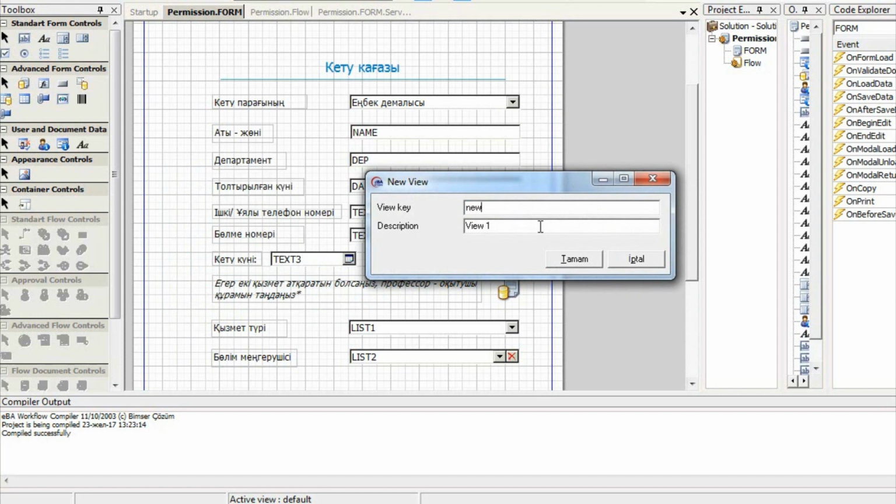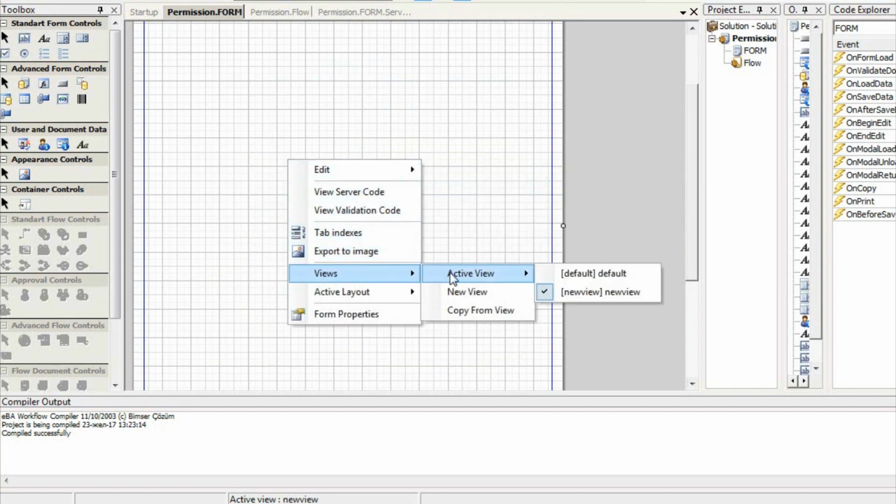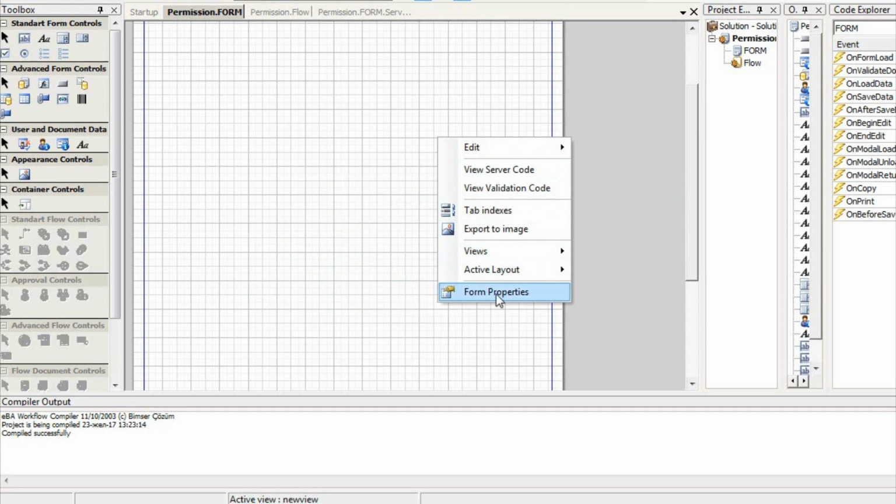Adding a new view in form. Why we need view. View helps to show different pages to different users. To create view, click to right side of mouse of form, click to view new view, enter name of view. After entering name of view opens new page.